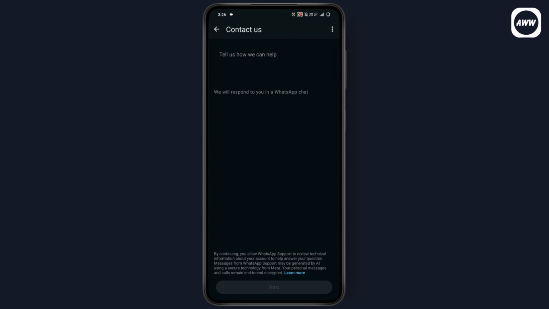Now you just need to simply write that I'm having issues with my WhatsApp calls being unavailable. Please help me to fix this problem as soon as possible. And after that, go with next, which is on the bottom right, and your report will be submitted. And after submitting your report, within a few hours or after 24 hours, your problem will be fixed.